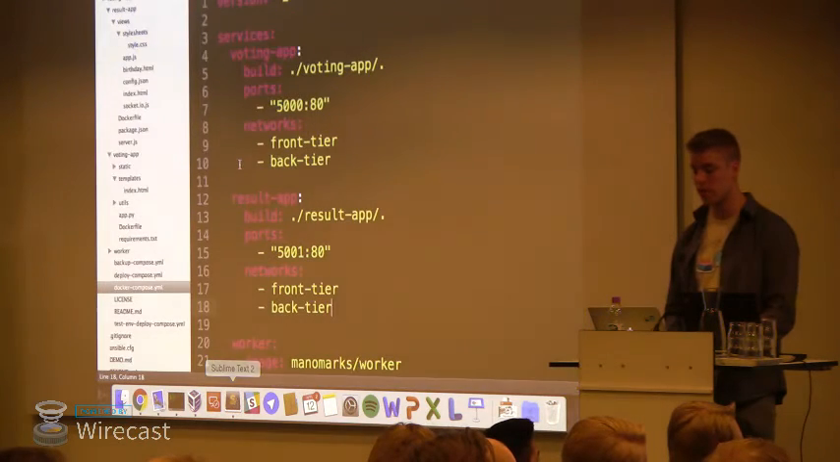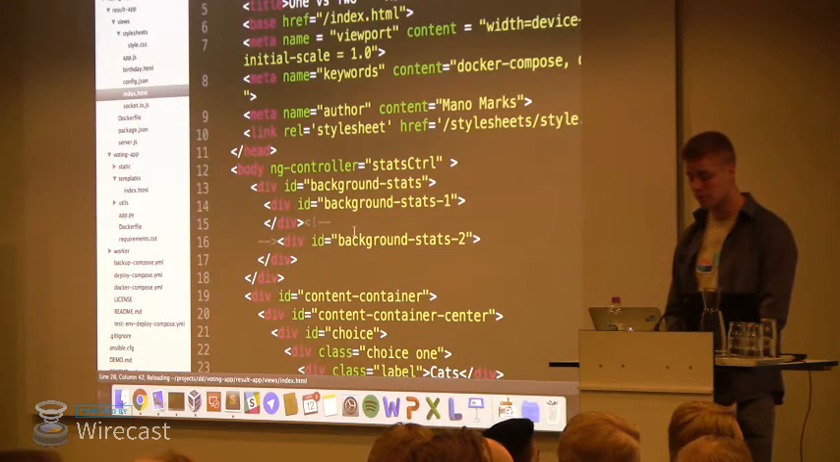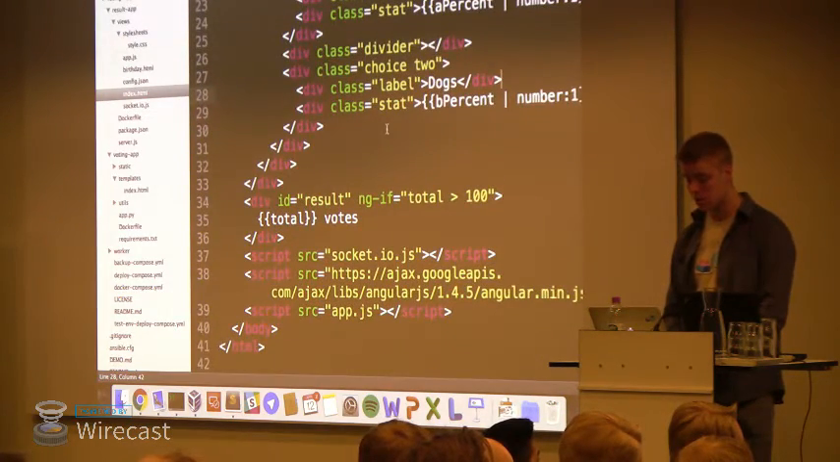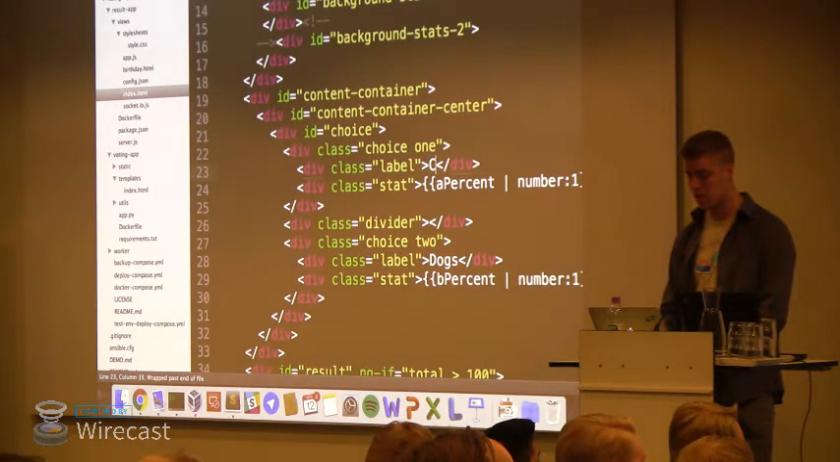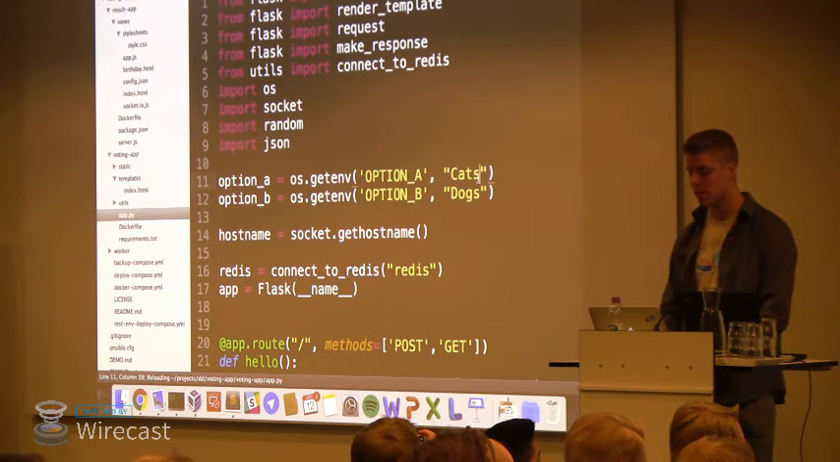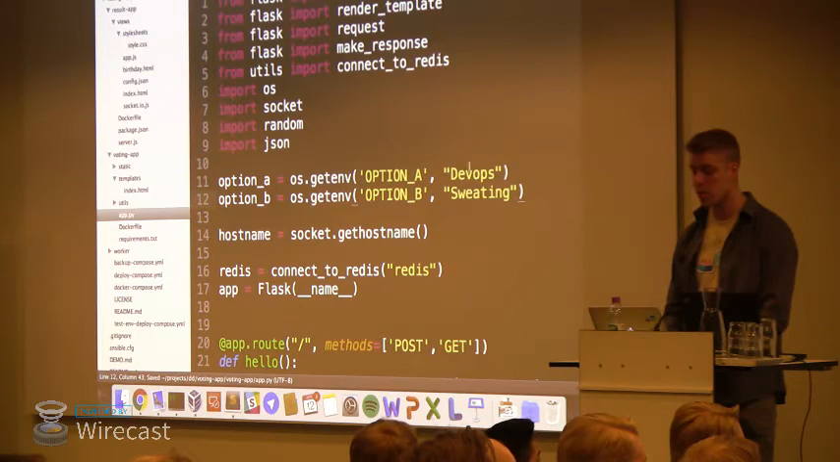And then we edit the application now to make it more suitable for this event, right? So I want to edit the cats and dogs into DEVOPS versus, let's say, sweating. Okay, and then I do the same in the application. DEVOPS and sweating. Okay, I'm done.